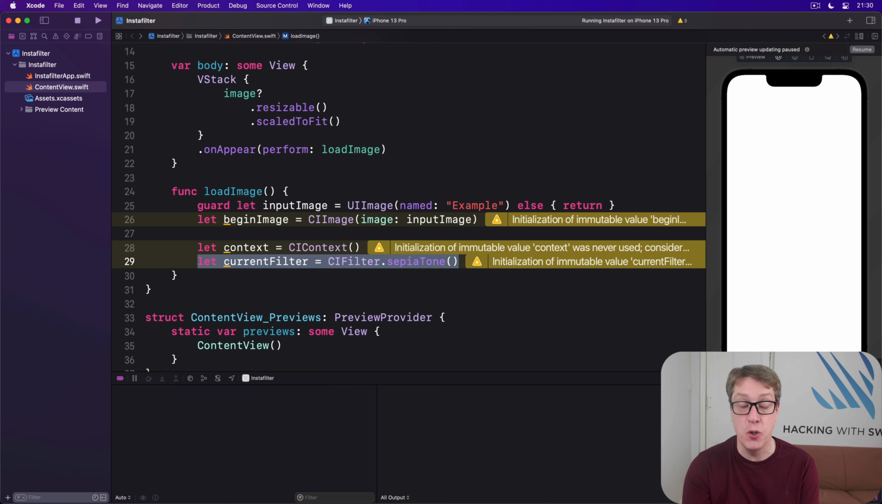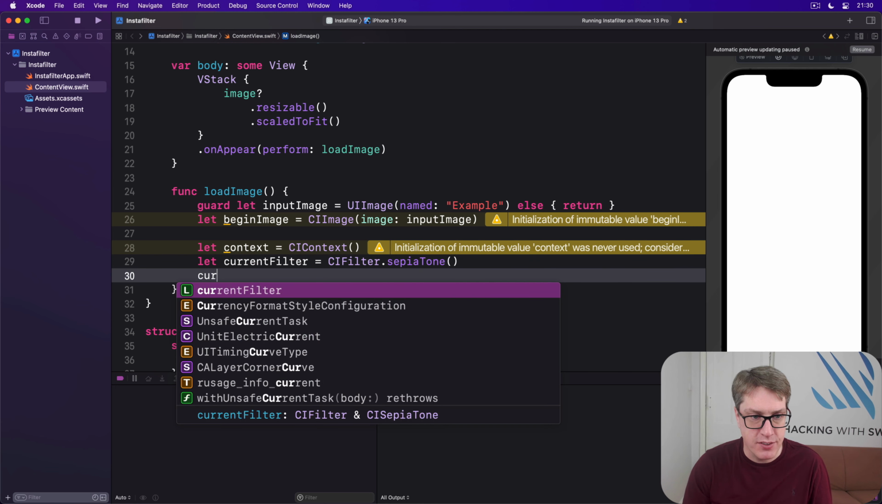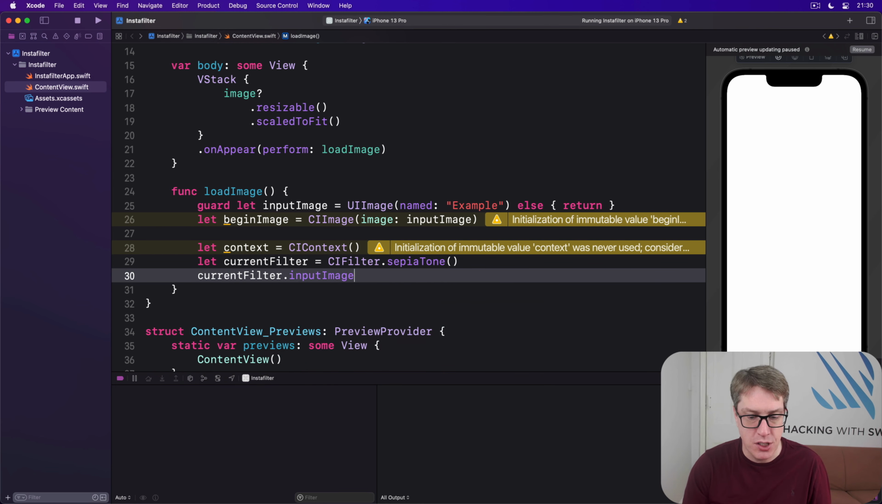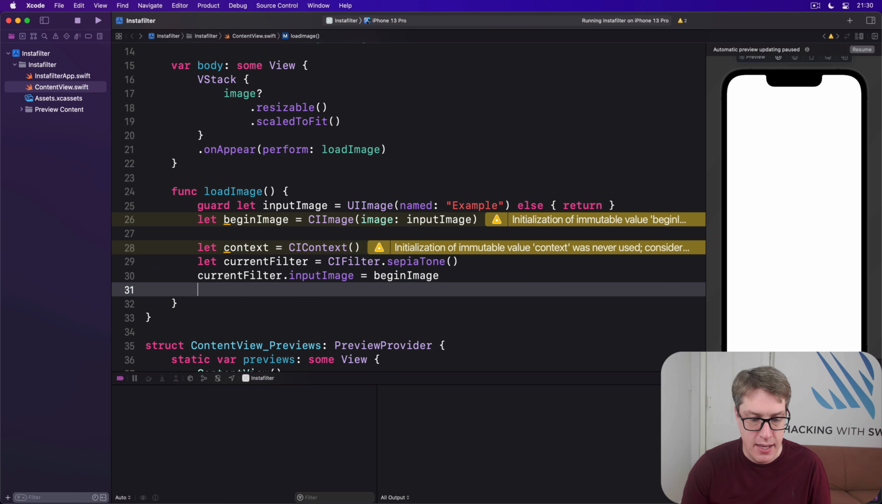It has only two properties. One is called input image, which is the CI image you want to change. That'll be our begin image there. And then intensity: how strong should the sepia effect be, where 0 is the original image and 1 is full sepia tone. So we'll say our current filter has the input image of our begin image and has the intensity of 1. So full on sepia tone like that.